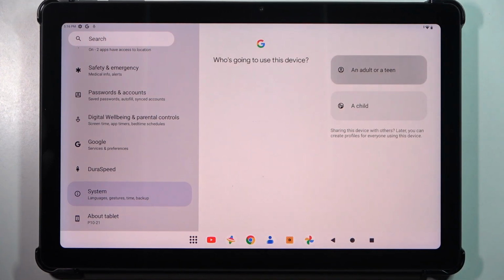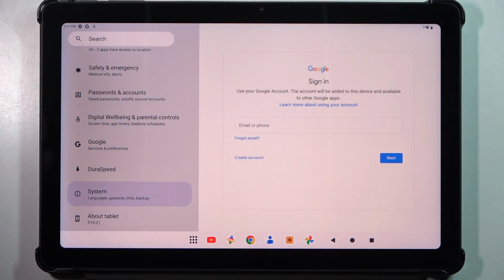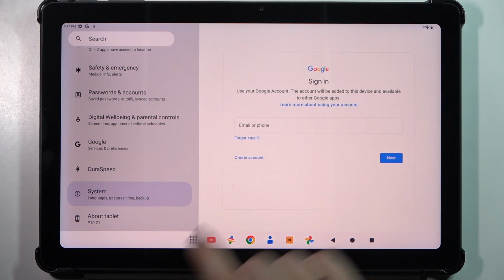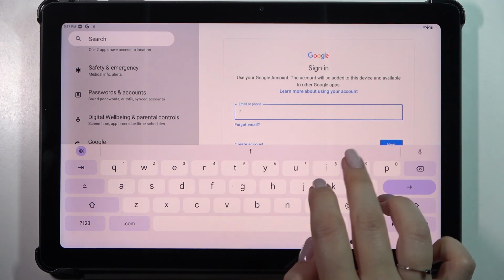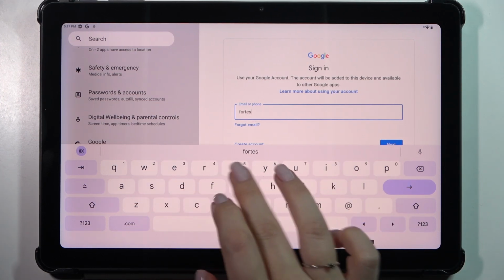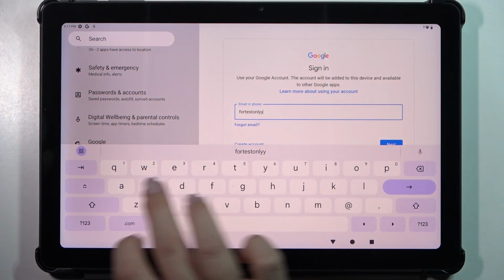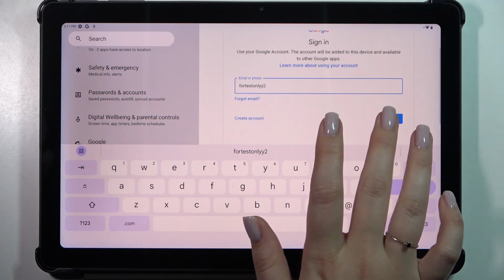You have to choose who's going to use this device and make sure that you've got the internet connection because it is required. Here in this step you can either create a new account if you do not have your own yet, as I said, or type your email or phone. So let me do it. And then tap on next.